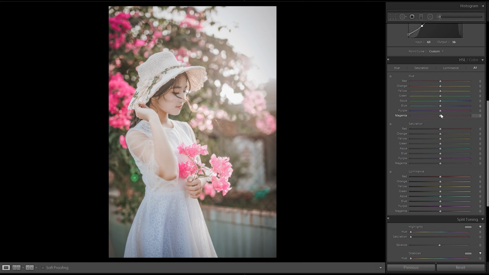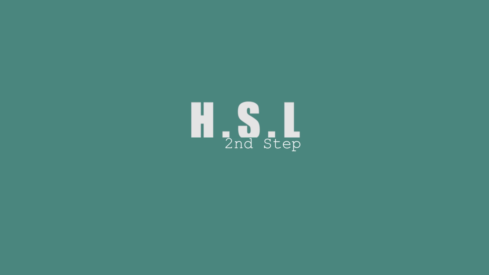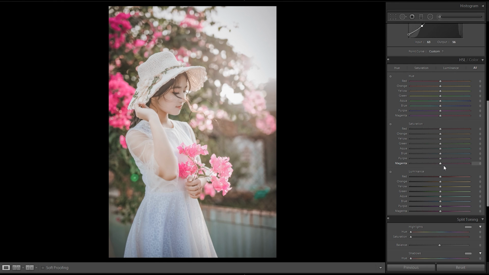Now comes the most important part, HSL, hue, saturation and luminance. But we are going for a pastel look and it's very simple. It's not that complicated. So now let's tweak the hue. So let's push the red in the direction of orange. So we are going to make the reds a bit orangish. Yeah, around 25, 27 looks good.